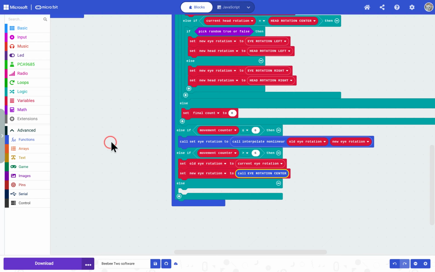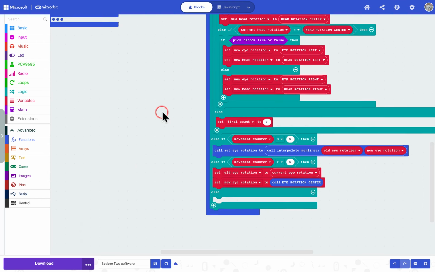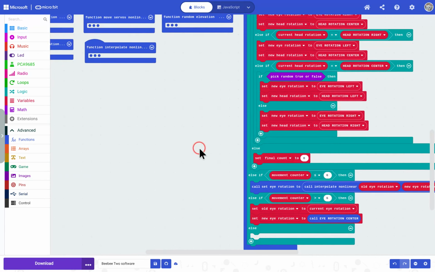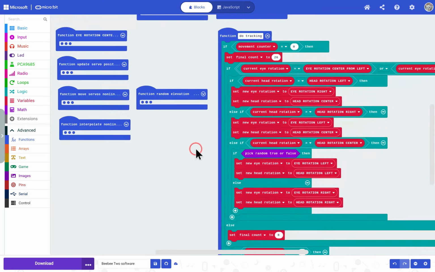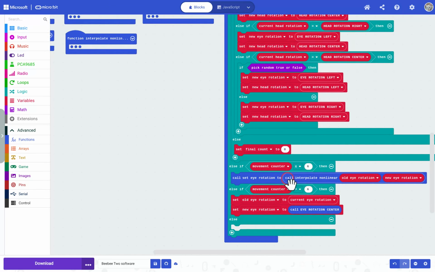So now we've got a problem. And that is, we're starting in the middle of a run. So we're not using 0 as our movement counter. We're starting at count 7.